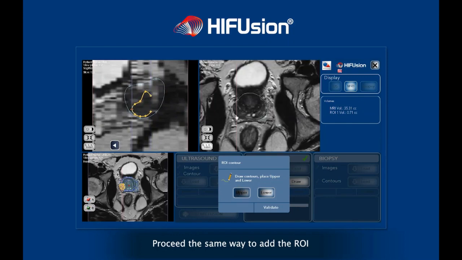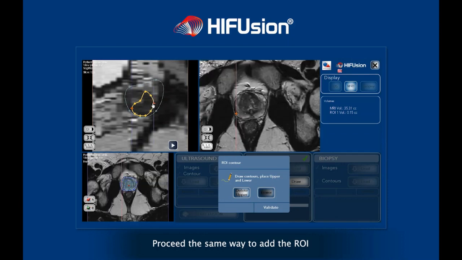You will now repeat this process on the ultrasound image, following the same steps as you did on the MRI image.